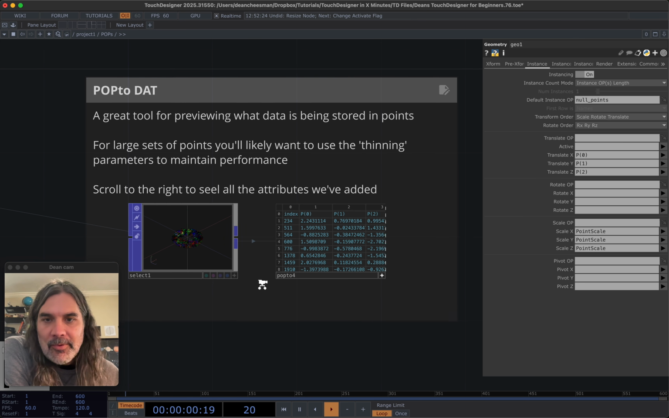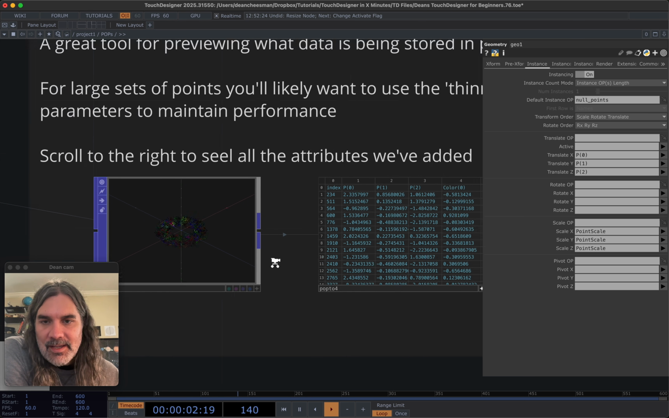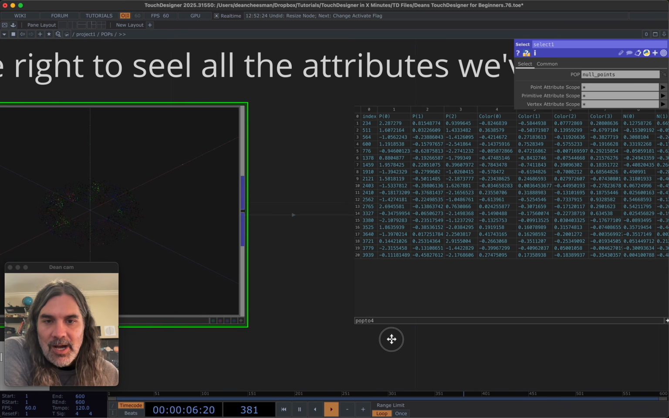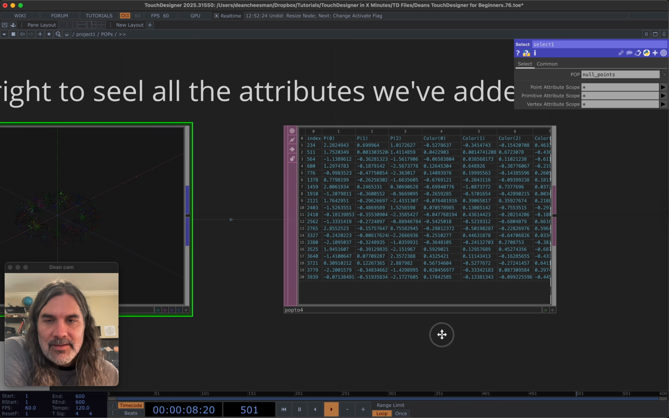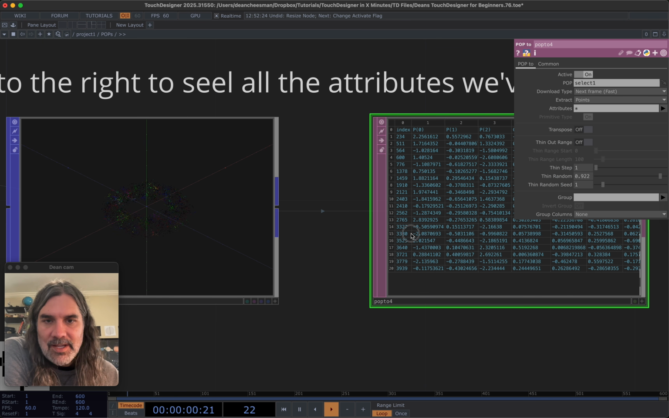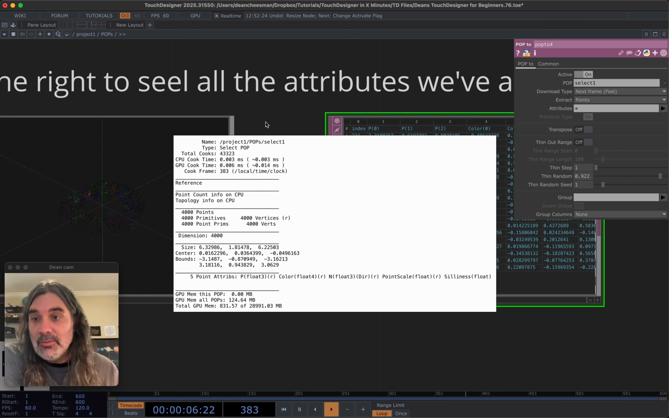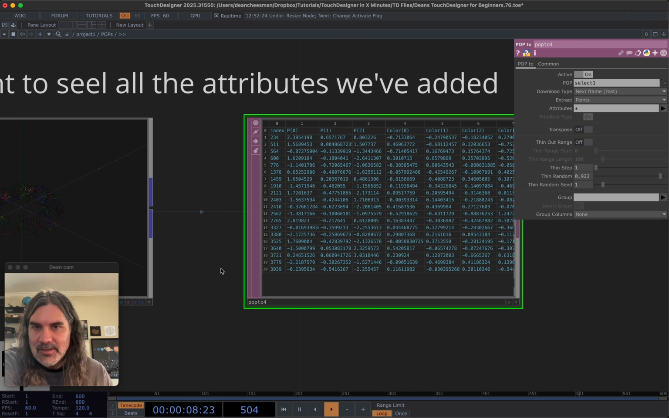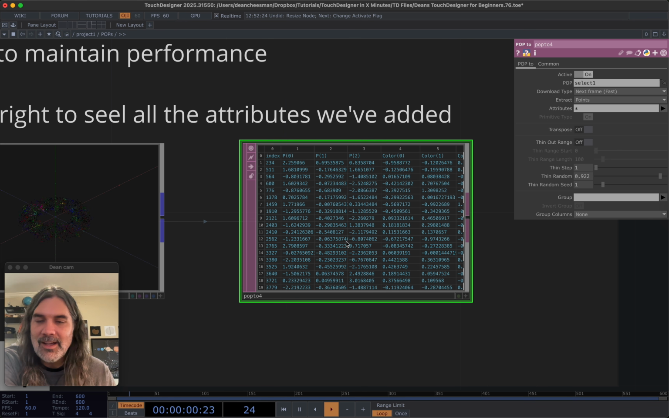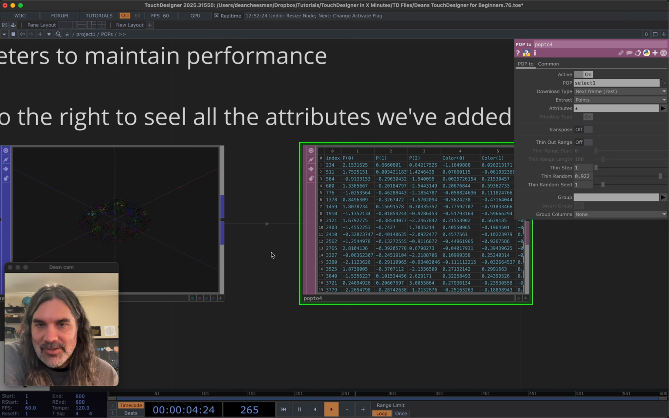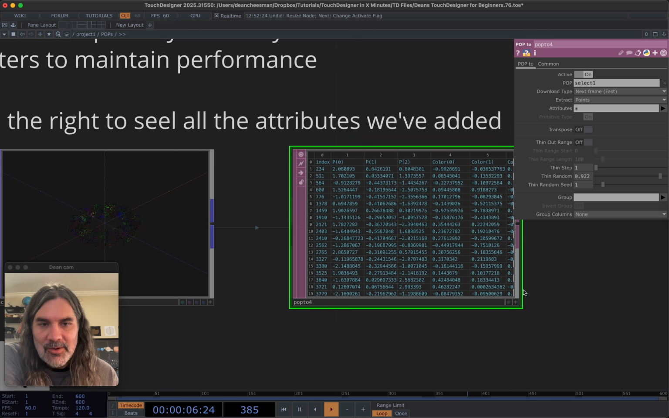The pop to DAT, I'm going to talk about just real quick. Anywhere in my system, I can drag a pop to DAT operator in to view the different data for points. In my example here, I've got 4,000 points. You might be working with a system that's got 1,000,000 points, and you don't want those loading into a DAT like this every frame, because it might bog down your system, but you still want to be able to visualize what's going on here.